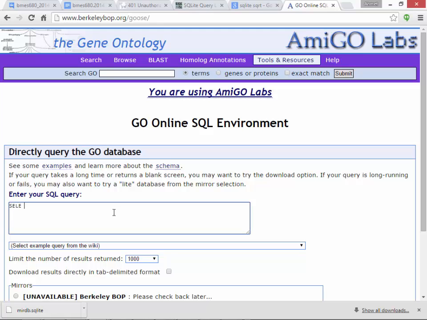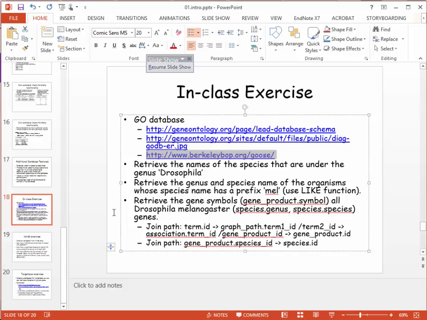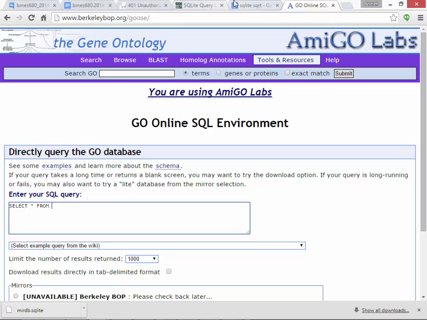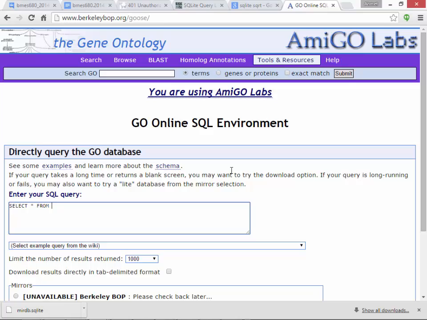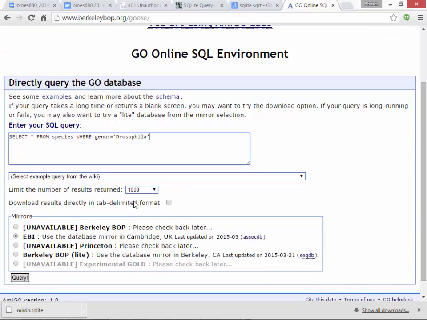We're going to select from the species table. Which one was the species table? Yep. Species, and then say where genus equals Drosophila. And then go down, hit query. It'll take a little time.